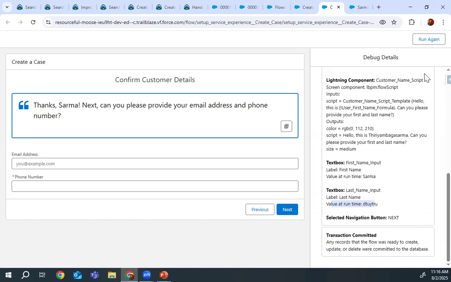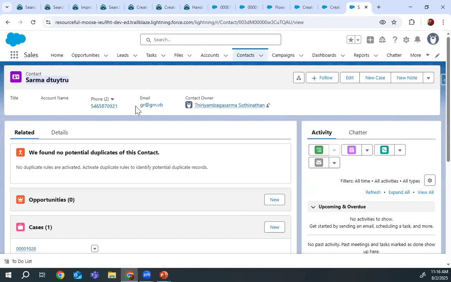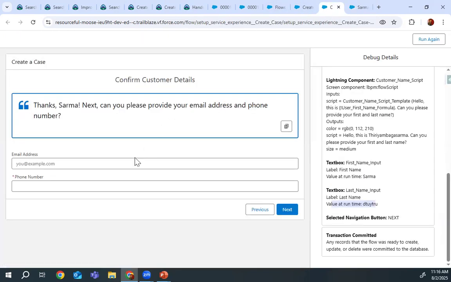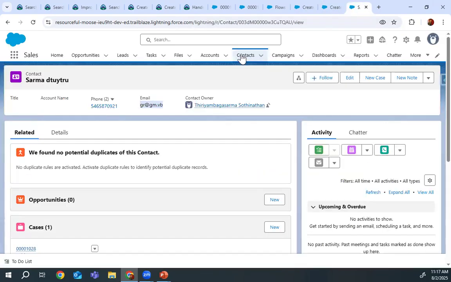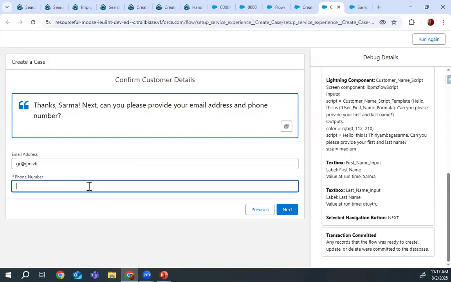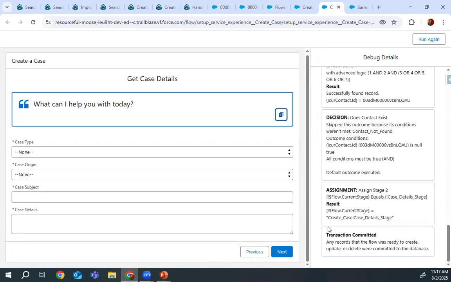Now the email address and phone number. Let's grab this email address and put it in the email address field, and in the phone number field, let's grab this phone number and put it there. Now our expectation is that Get Contacts should return something, right? Next button.